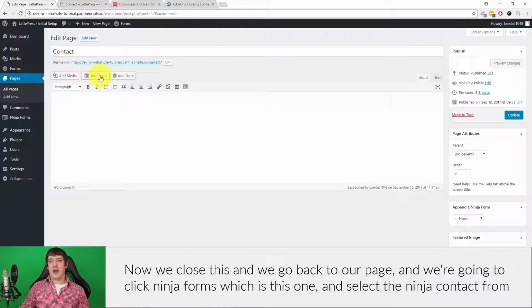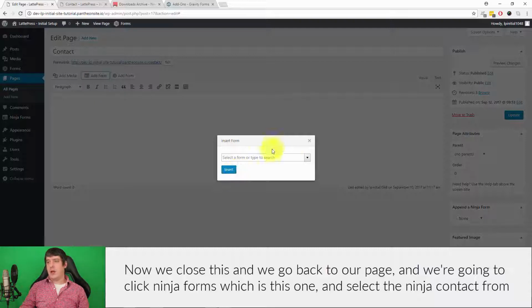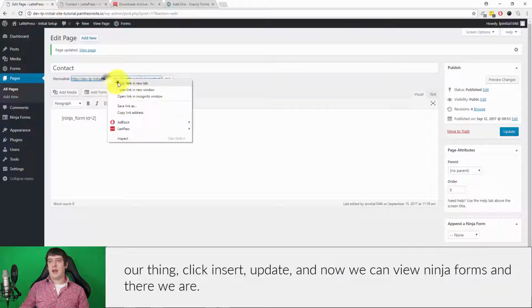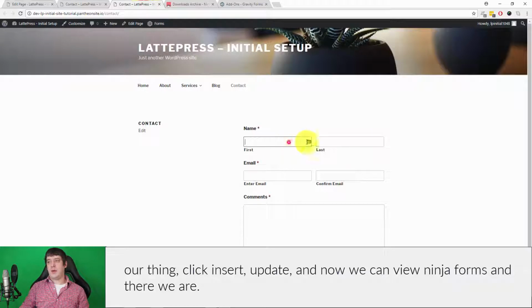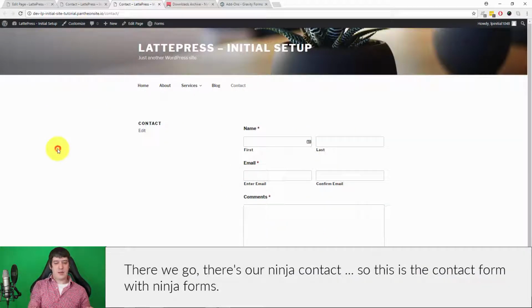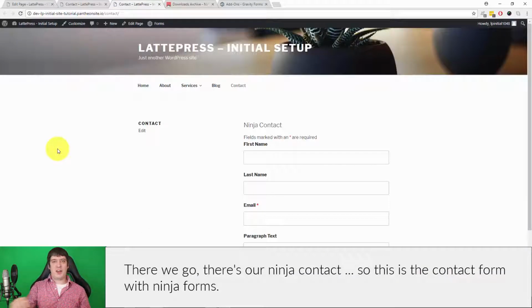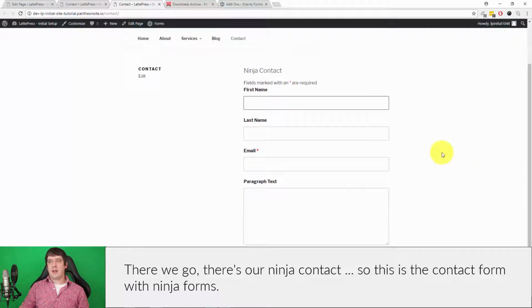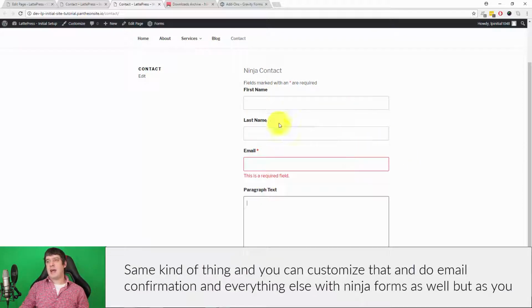And we're going to click Gravity Forms, which is this one, and select the Ninja Contact from our list. Click Insert, Update, and now we can view Ninja Forms. And there we are. No, that's the old one. There we go. Now there's our Ninja Contact. So this is the contact form with Ninja Forms. Same kind of thing, and you can customize that and do email confirmations and everything else with Ninja Forms as well.